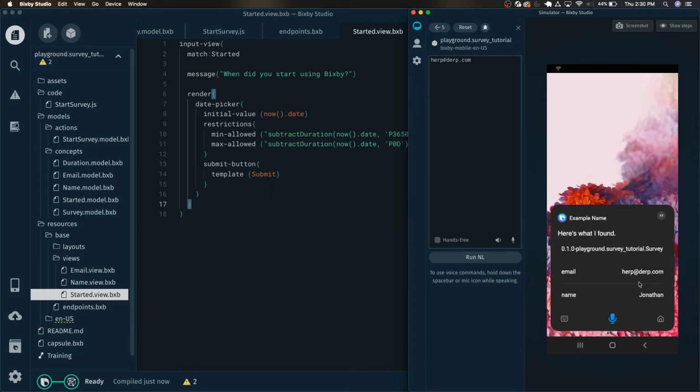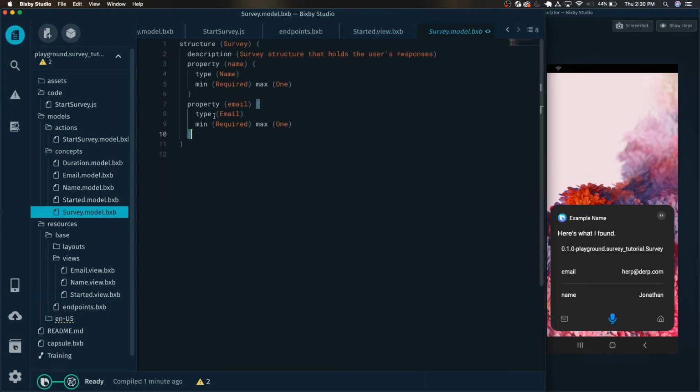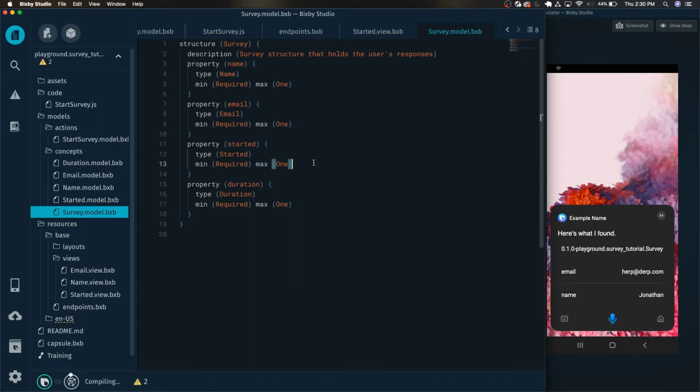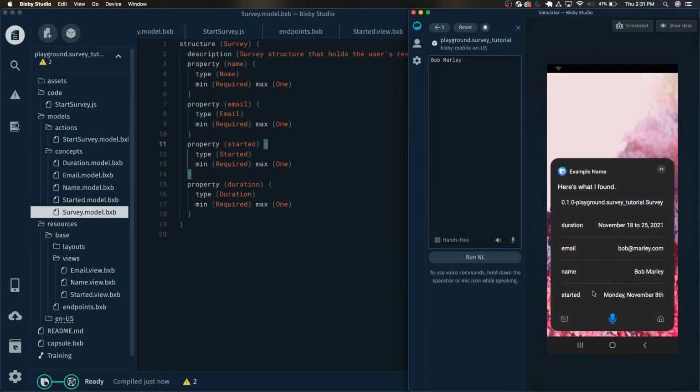Here's what I found. It does look like we forgot to add this into the structure for the entire survey. So going back to that, why don't we go ahead and add this to the survey? And these will both be required, max 1 as well, and then it will show on the last screen as well. Here's what I found. And there we go. You can see how we successfully added these two into the structure object, which is what's returned back to the user at the end.